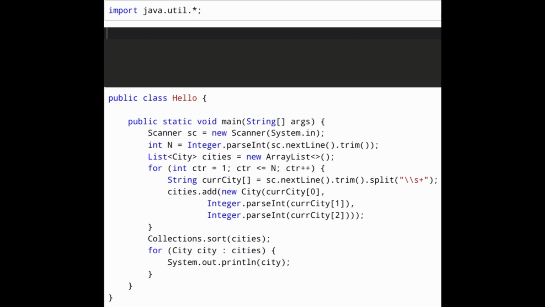So we are calling cities.add new city, and within the arguments we are passing these 3 values. After accepting the n city values, we are sorting them using the sort method, Collections.sort cities. After that we are iterating through each object in the list and printing that object. Now our task is to define the class named city, and we have to write all the required methods in order to make this code run successfully.